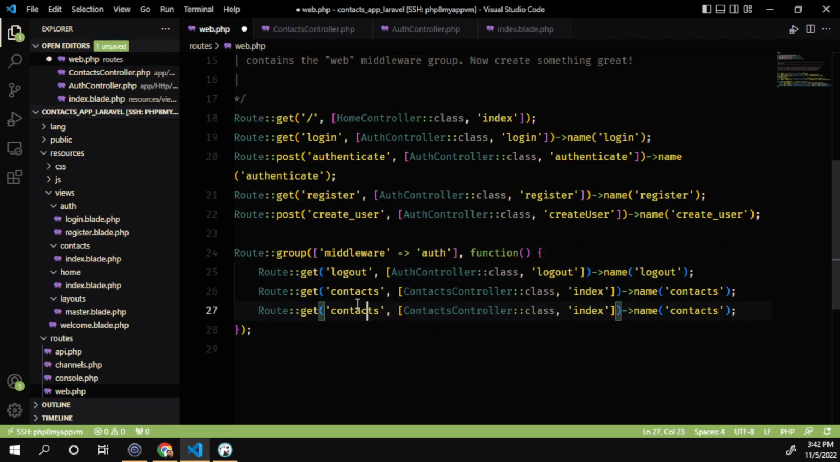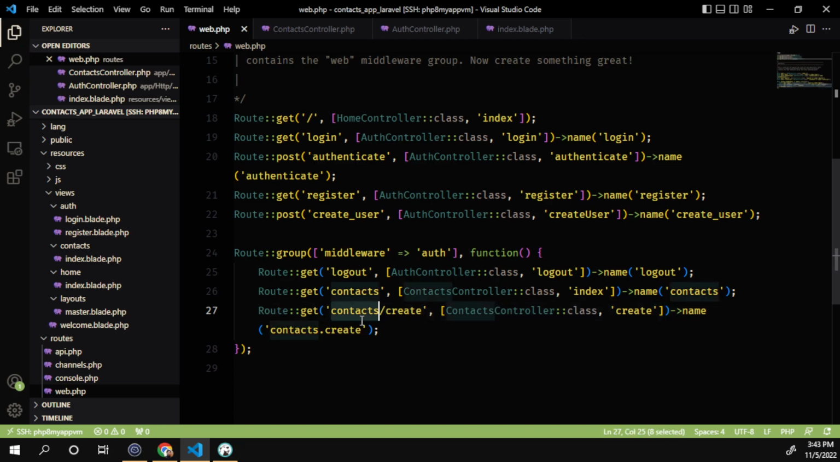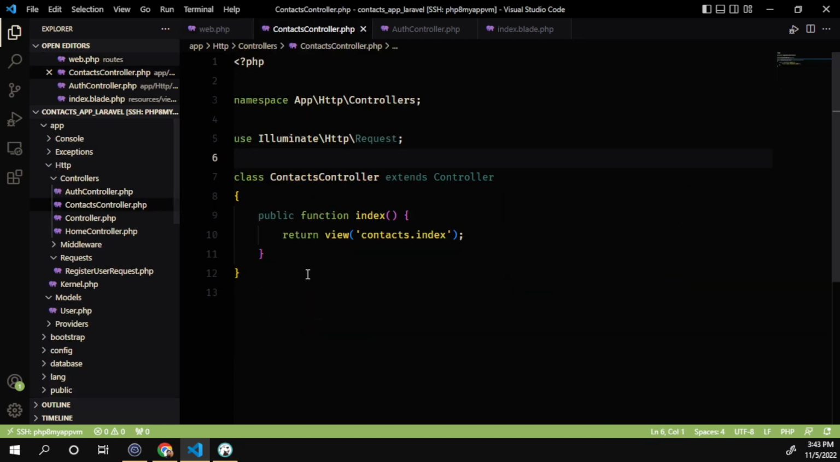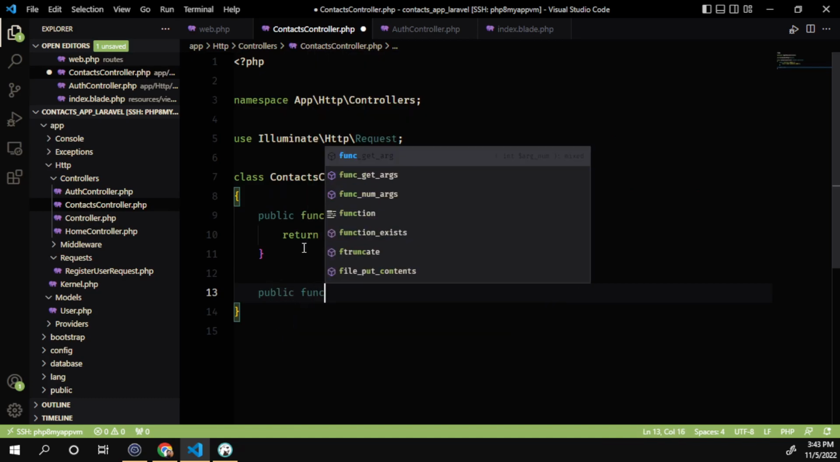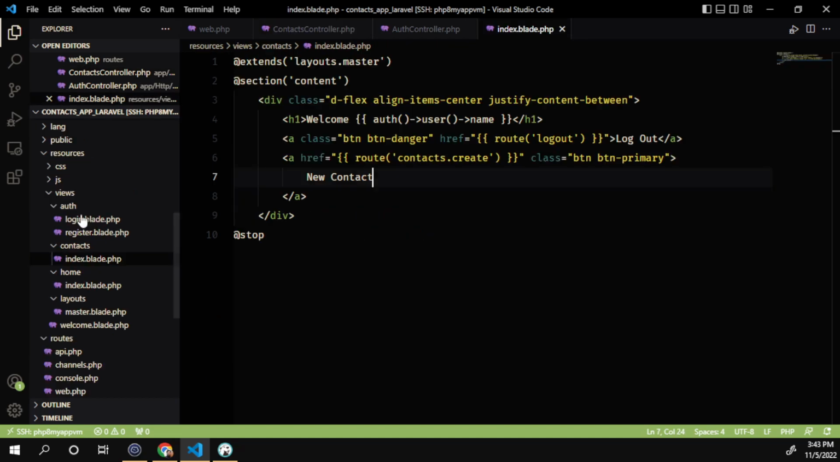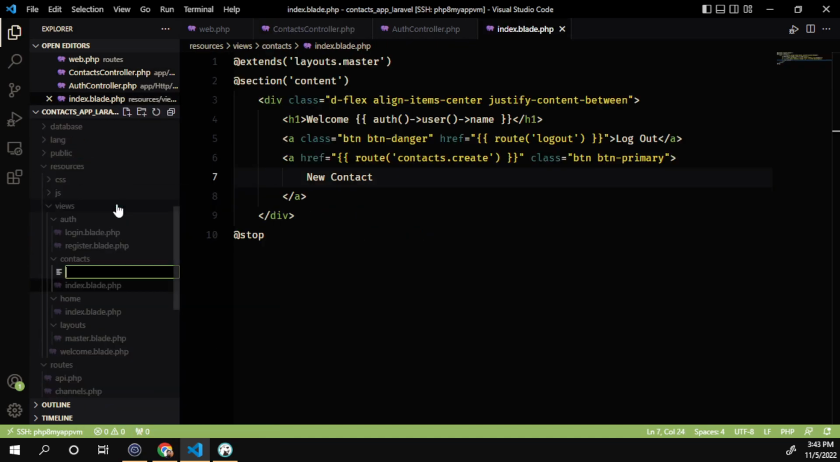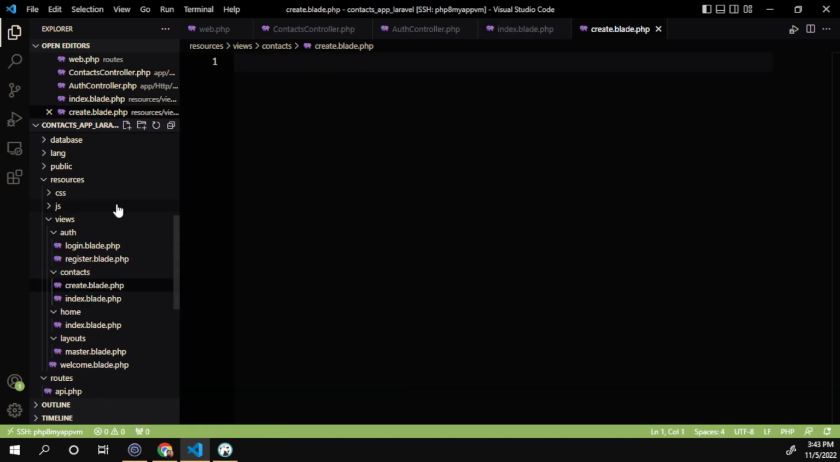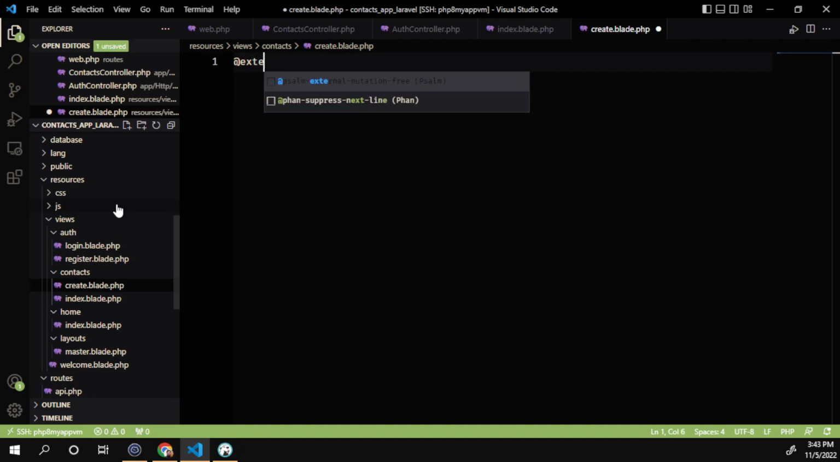So here, let's say I have a create method. Let's say contact.create, and it should go to contact/create. Okay, let's go in there and create that. So function create, return the view, contact create. Okay, let's go ahead and create that. So it's create.blade.php.